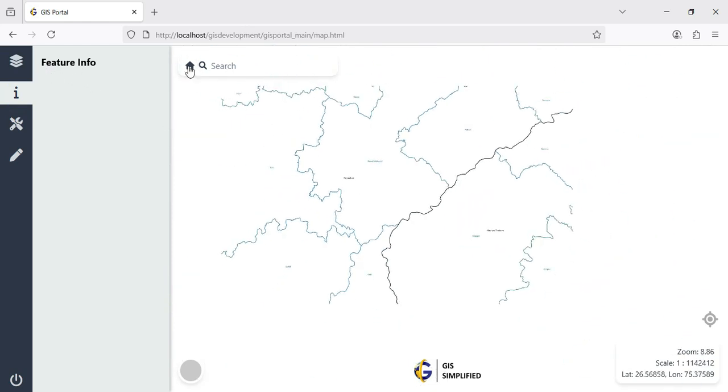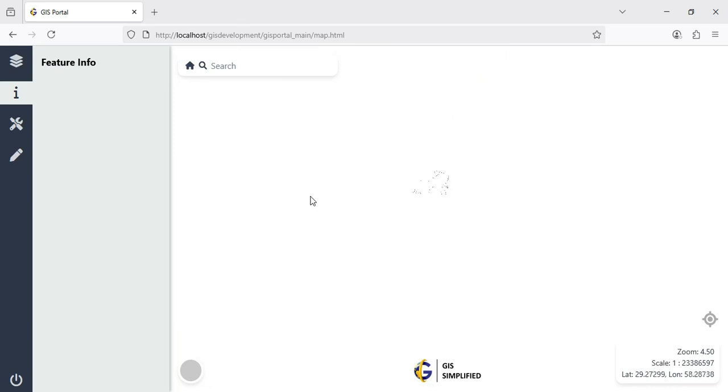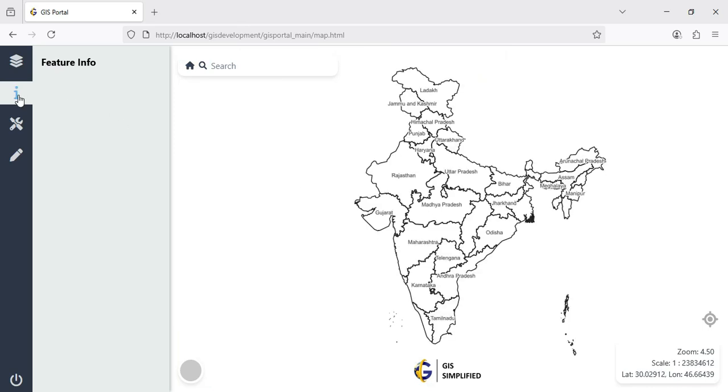And let me just go back to the initial position. And now the feature info button is active. If I click on, say, Rajasthan, it will highlight the feature that has been selected based on my click location. It will also show the attributes which are there in the database. So layer, state name and type, all these things are coming from the attributes.